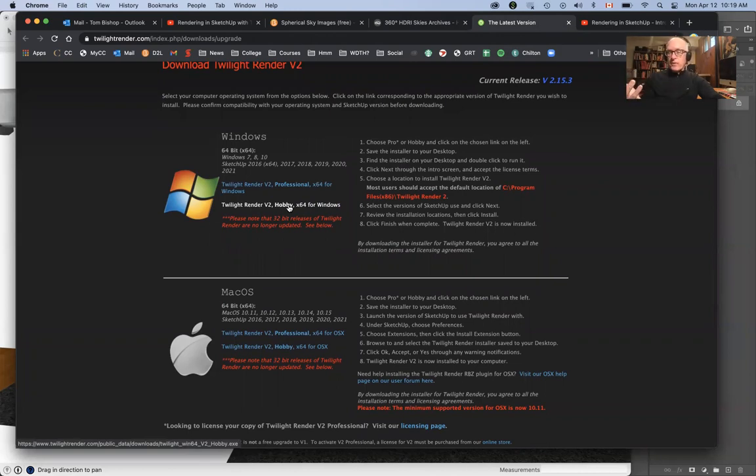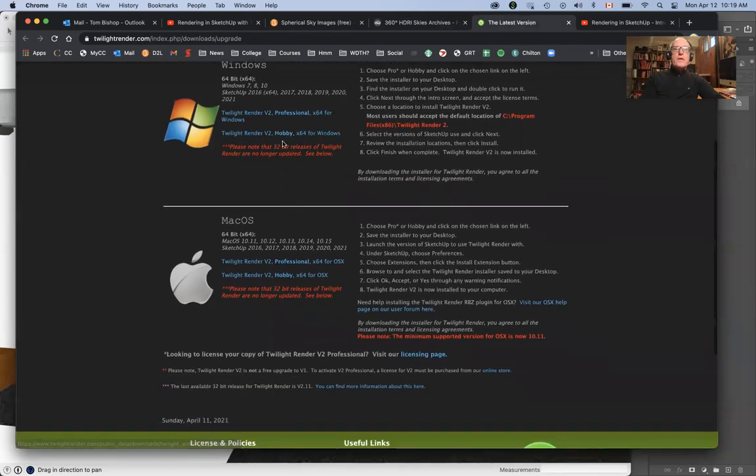I love that word free, don't you? So if you're on a Windows machine, grab this one, Hobby. If you're on a PC or on a Macintosh, grab this one, Hobby. There are the instructions for both on how to install them. I will just show you quickly in the Mac because it says to open up, choose preferences. It's actually not there, but I'll show you where it is.